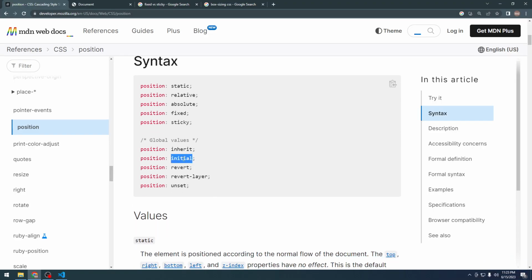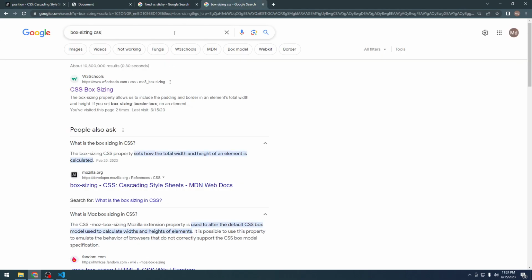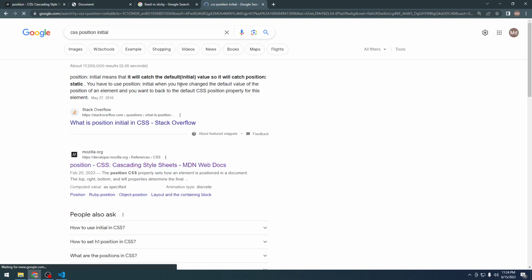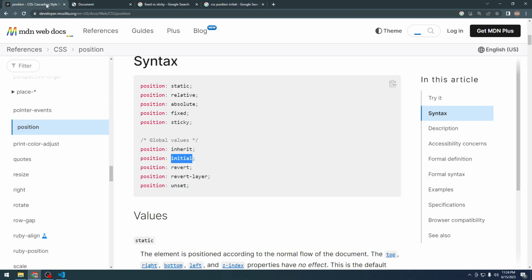Initial is usually static, but let's go ahead and Google it. Man, not again. CSS position initial. Position initial means that it will catch the default value, so it will catch position static. Yes, as I've mentioned previously, static is the default, so initial will put it to static. Or in your case, if it is initially absolute, it will be put to absolute.